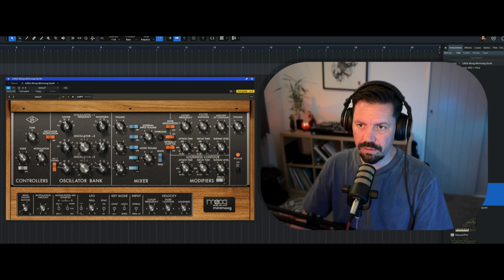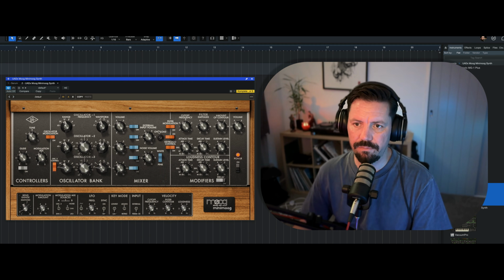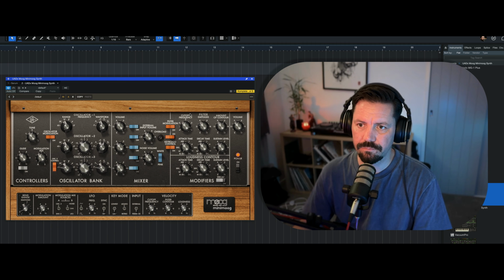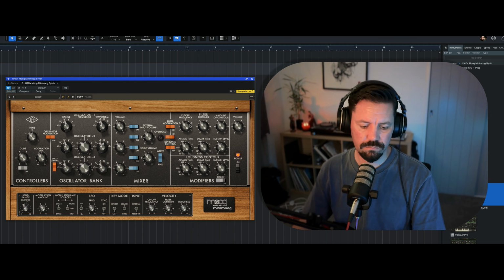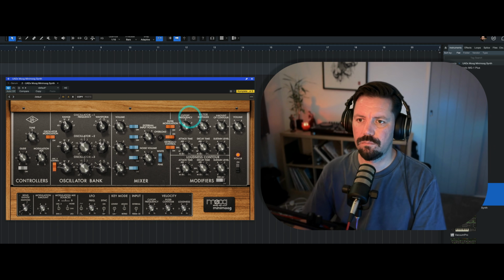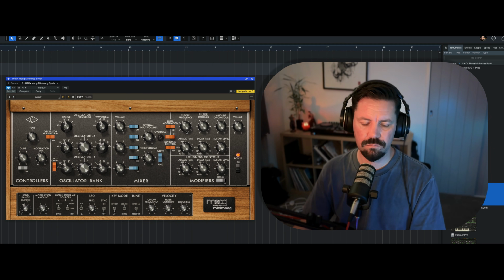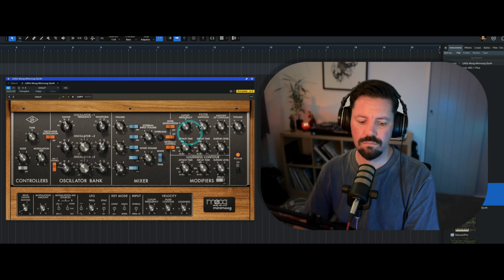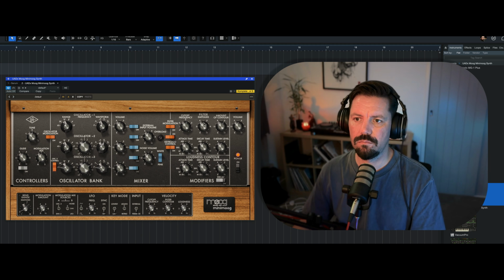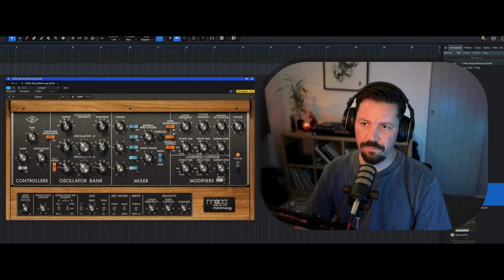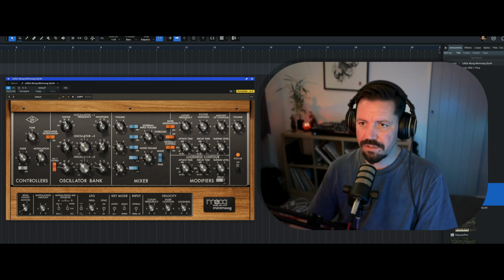And then of course everything runs through to a filter, which is up here. So that filter emphasis, that's your resonance.